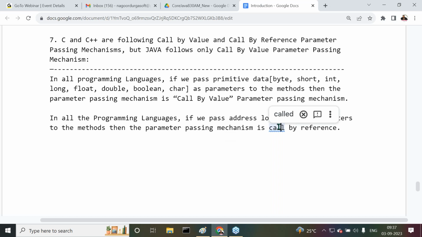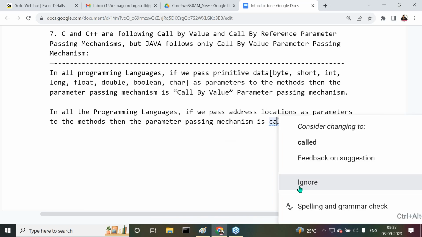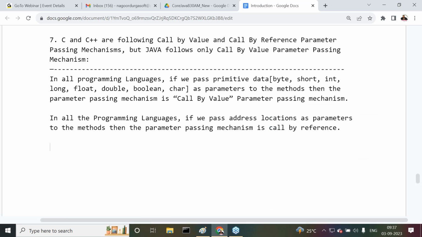Okay. Right, sir. What is call by value? What is call by reference? That we understood clearly. In all the programming languages, if we pass address locations, not primitive data. Primitive data is different. Address locations are different. If you pass address locations as parameters to the methods, then the parameter passing mechanism is called by reference.